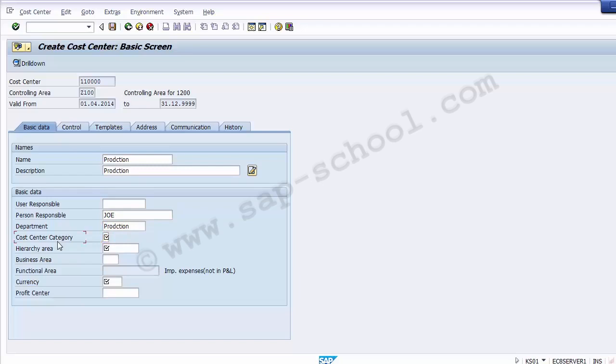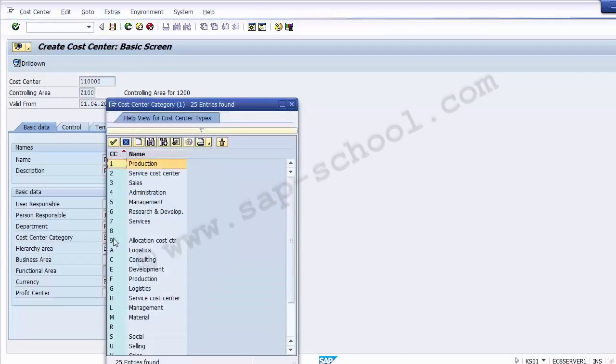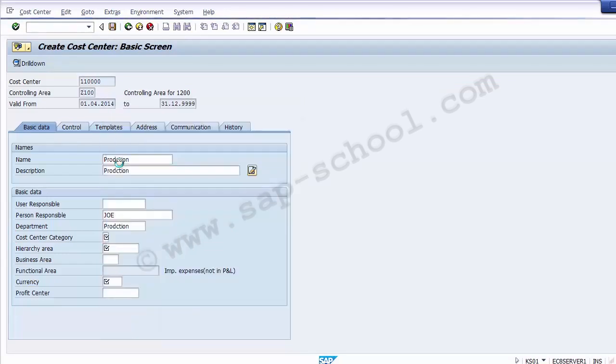Now select the cost center category. If you remember, just a couple of steps back we did the cost center categories. You can see over here, this is a mandatory field as it has been tick marked. So let's see what the different categories available are. Out of these you can select whichever category that particular cost center belongs to. In my case, it is the production cost center category which has been selected.